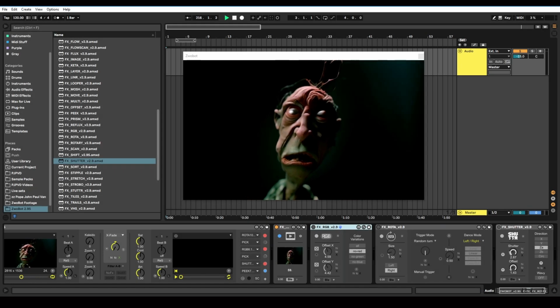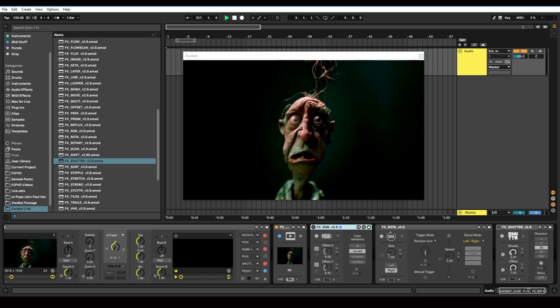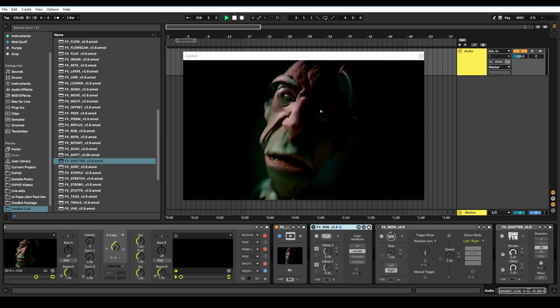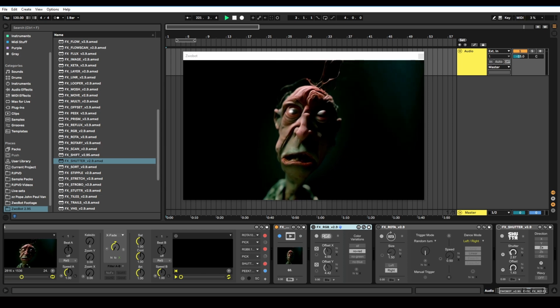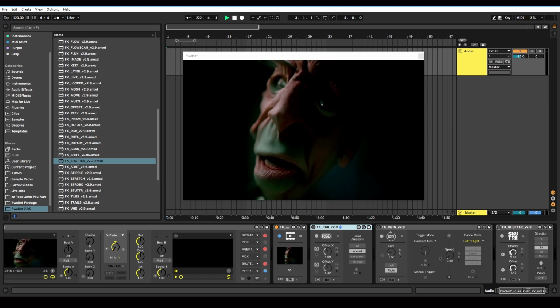Hello, this is a tutorial on how you can create visuals for your music inside Ableton Live. To do this, I'm using a suite of Max for Live devices called ZwoBot. This video is a tutorial on a particular ZwoBot device.